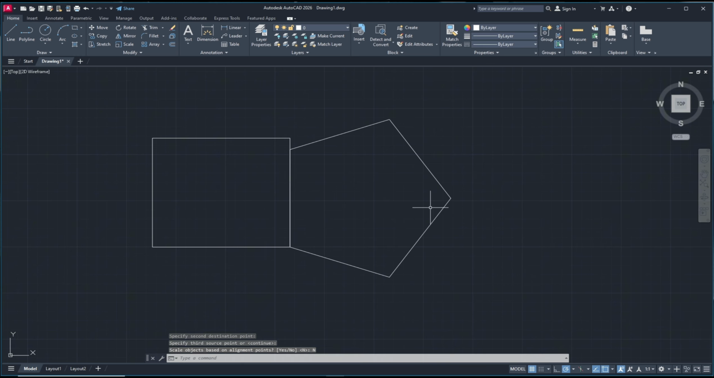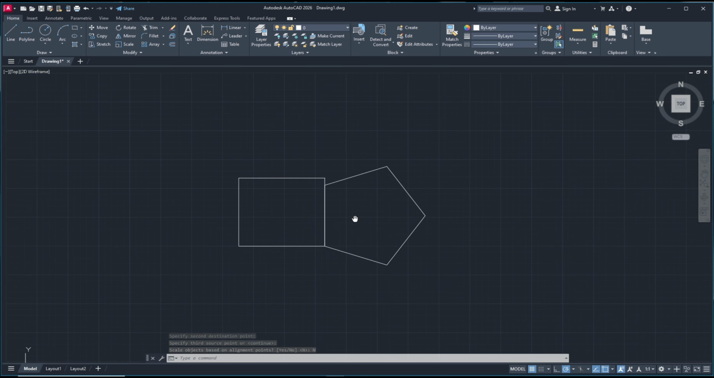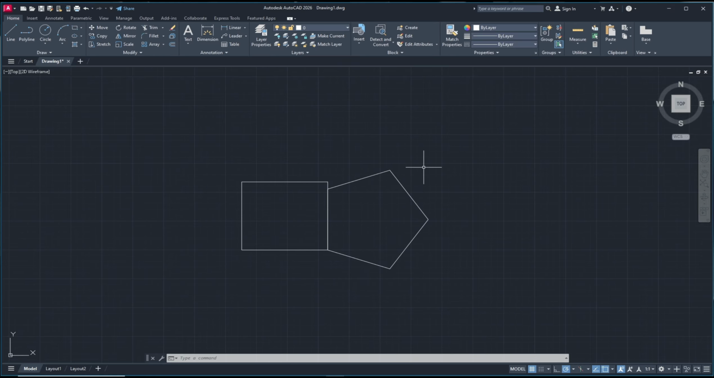Click no. If you want to align with resizing the objects, you can type align again and select this object. I will move from this corner to the top here, this corner, and click again from this point to here. Press enter. So I will use yes to align with scaling.